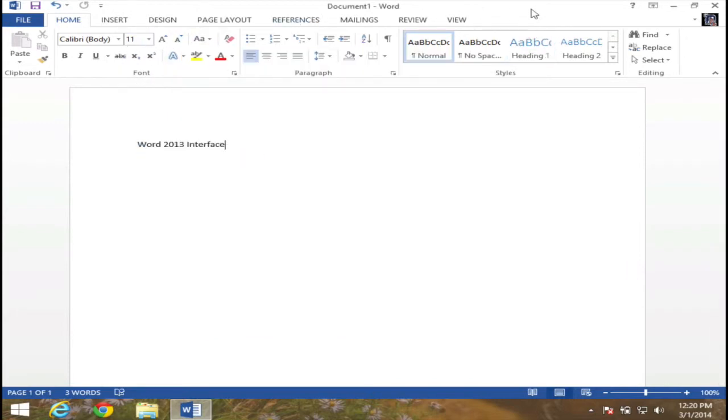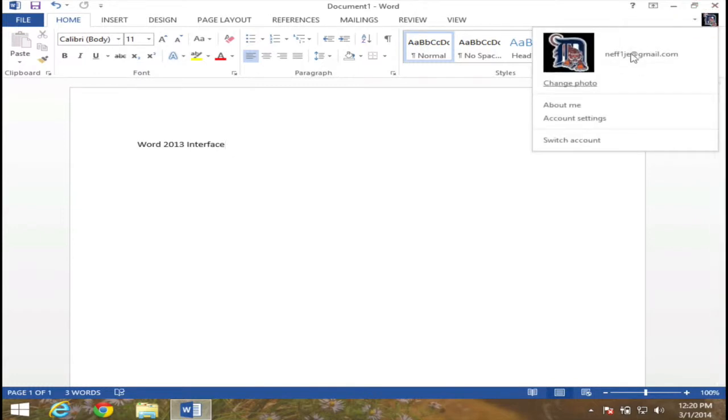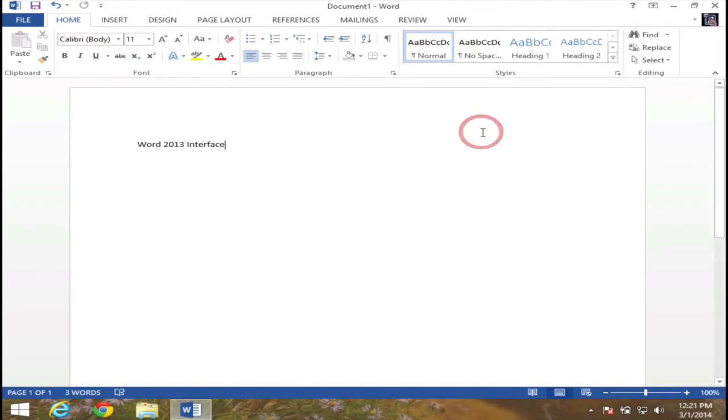Moving back to the right side of the screen, just below the Minimize, Maximize, and Close button, you'll also notice some information pertinent to a user. If I click on the actual user icon, you'll be able to see my Microsoft information, in which I can change a photo, add more information about me, change my account settings, or switch account to allow another user to use Microsoft Word. I'm going to close this window by simply clicking outside of that window.